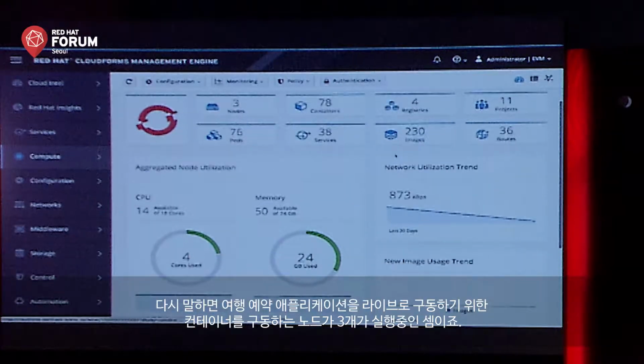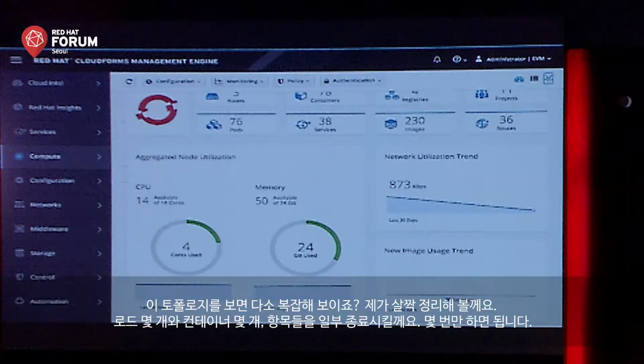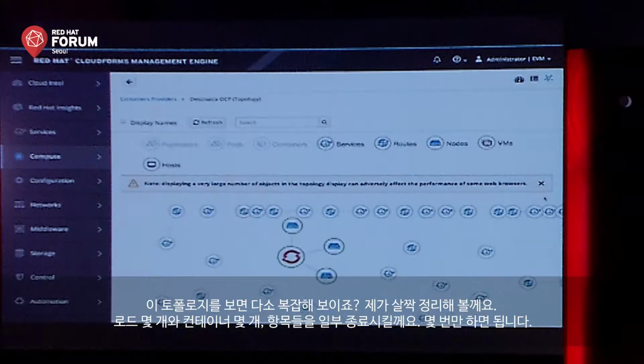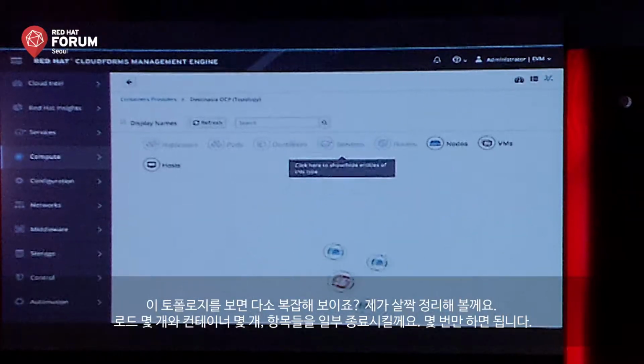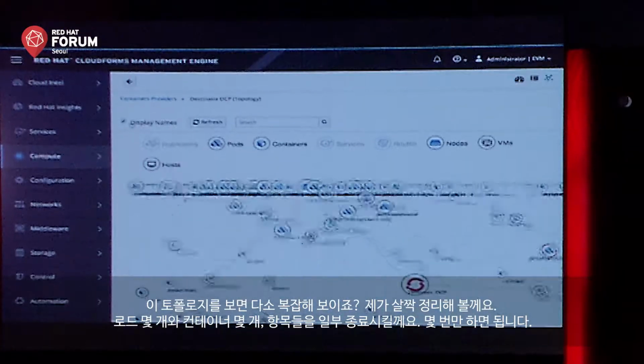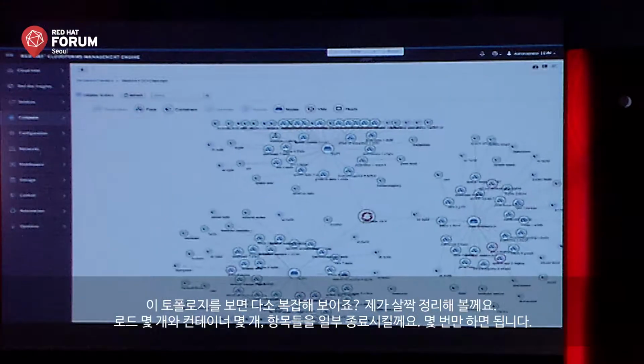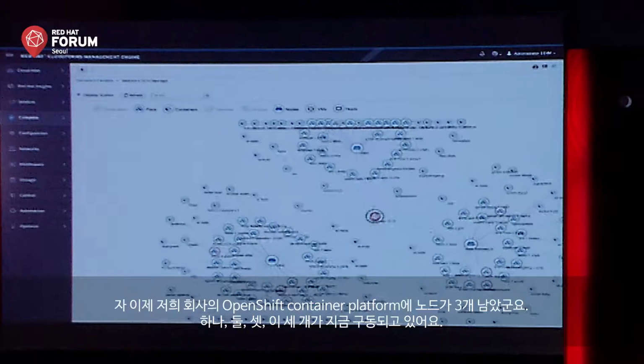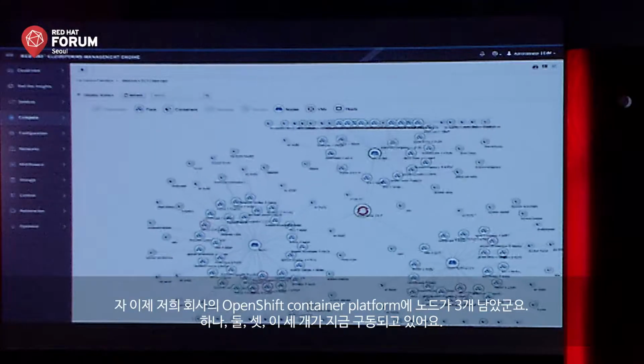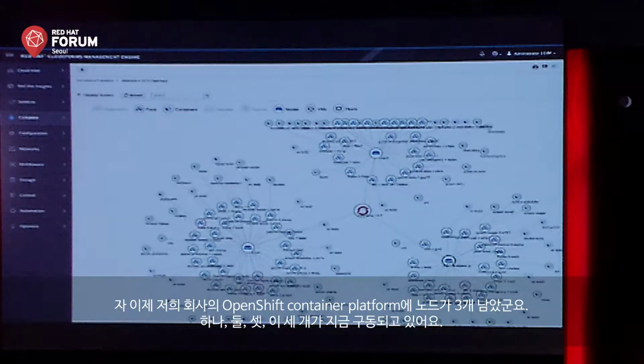All right, and if I look down at the topology of this, it's a lot more complicated, but I'll tidy it up a little bit. Switch off some routes, switch on containers, and display names. Wow, you must have done this before, eh? Just a few times. Let me make it a bit smaller here. So here's our OpenShift container platform with the 3 nodes. 1, 2, 3. Those are running right here.